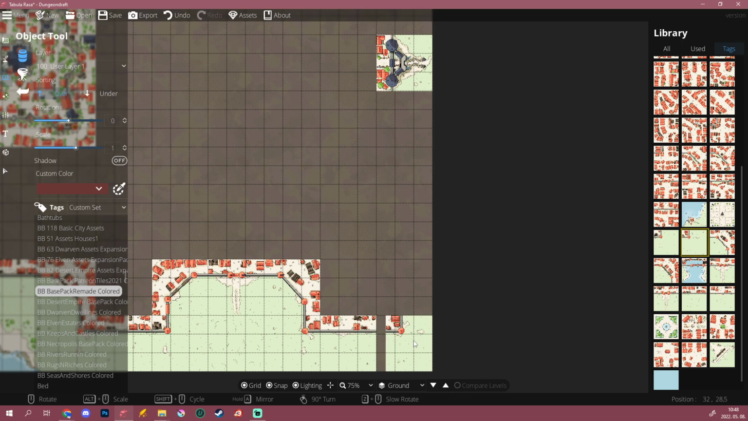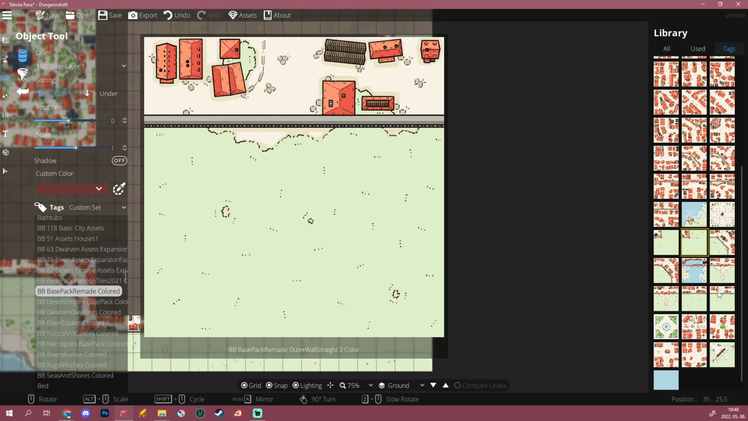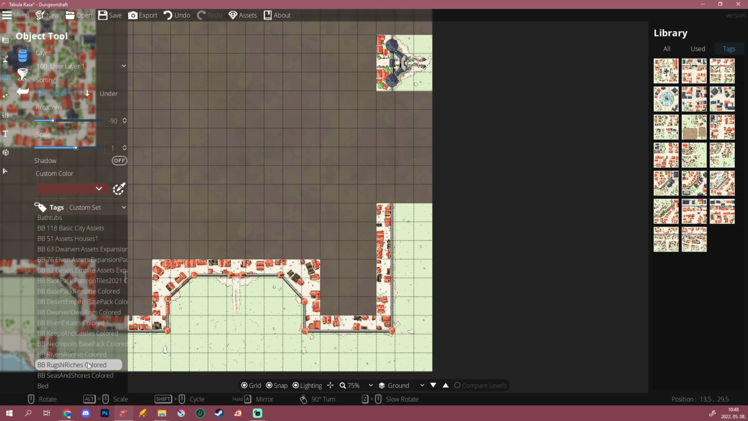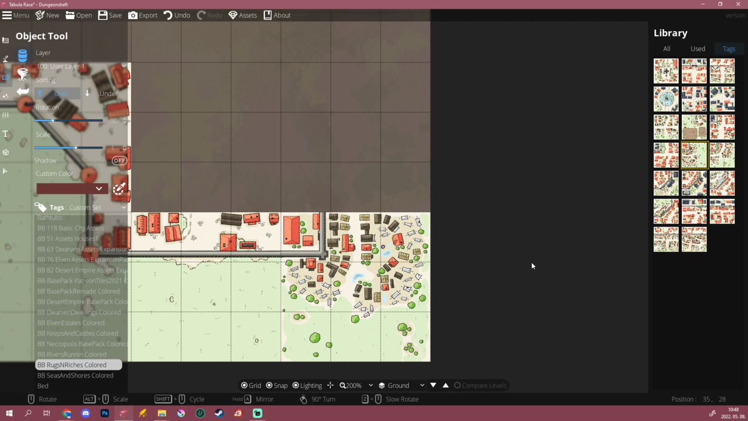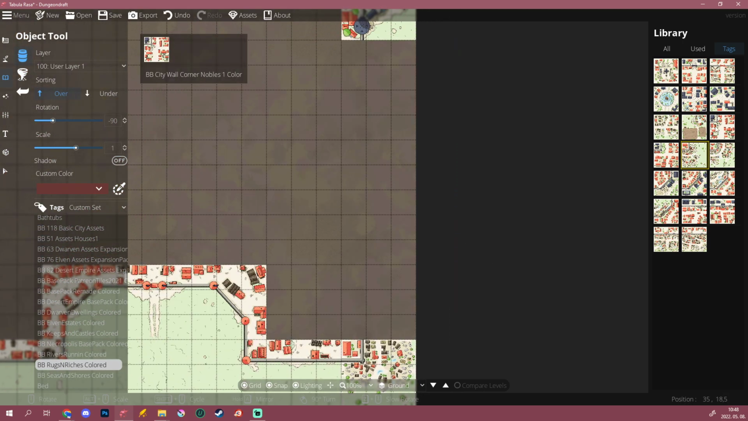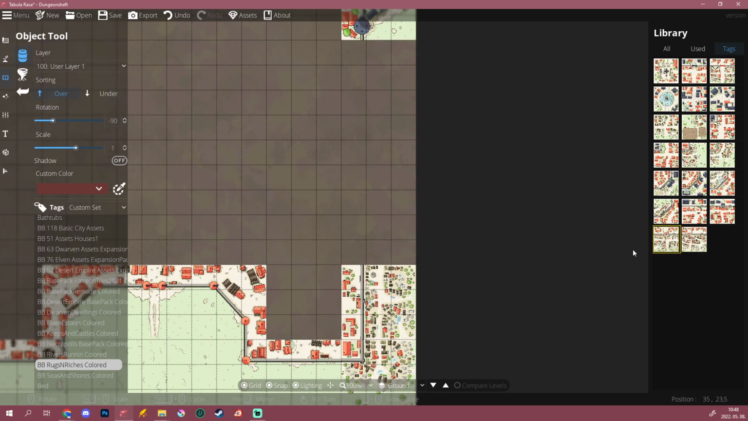We're gonna keep going here. Go up, connect to the other wall. There's also other walls inside Rugs and Riches you could use that have these small houses on the outside that are pretty cool. It's like a slums kind of area, right? You can use those. So let's actually do that now for demonstration purposes.